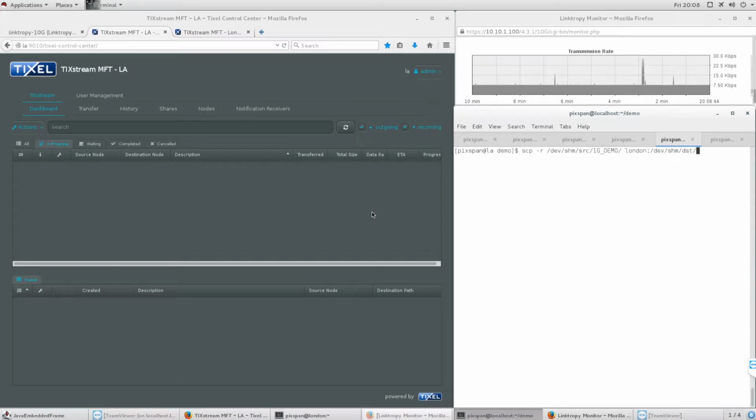Hello and welcome to our demonstration of TIXEL's TIXstream MFT with Pixspan acceleration. TIXstream MFT is the solution for secure high-speed site-to-site bulk data transfers. One of Europe's largest broadcast organizations has selected TIXstream MFT to move their content securely between all of their locations.